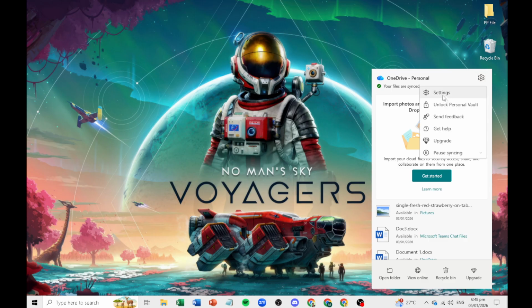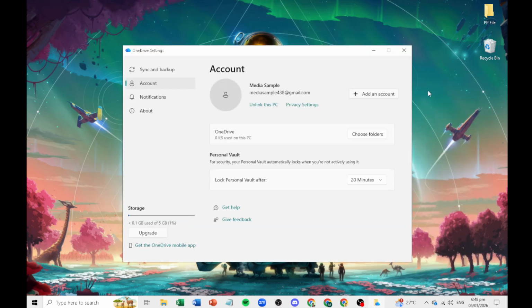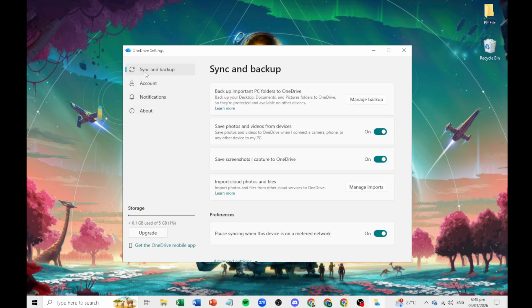This brings up the OneDrive Preferences window where you control what gets synchronized and how it's backed up. Next, go to the Sync and Backup section. This is the hub for enabling backups of your key folders and deciding what your device automatically saves to OneDrive. Think of it as the command center for keeping your files protected and consistent across your laptop, desktop, or other devices signed into the same account.